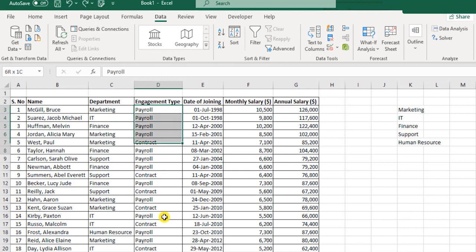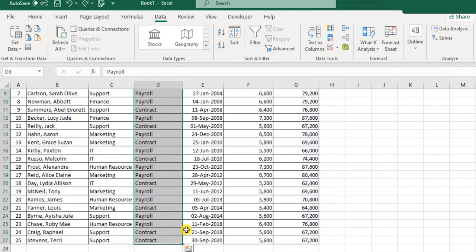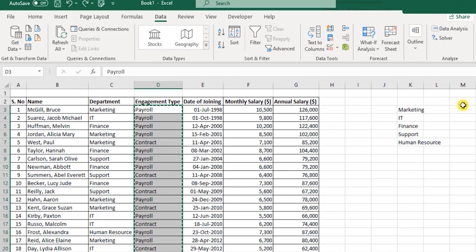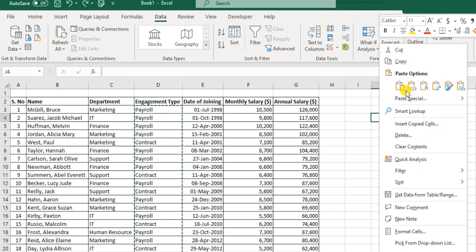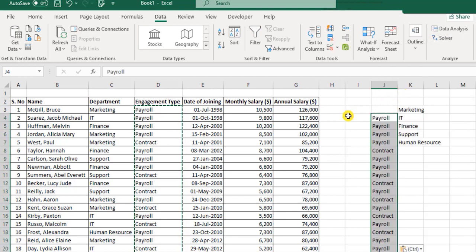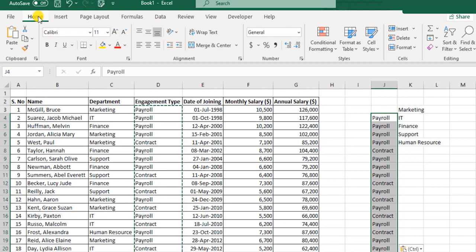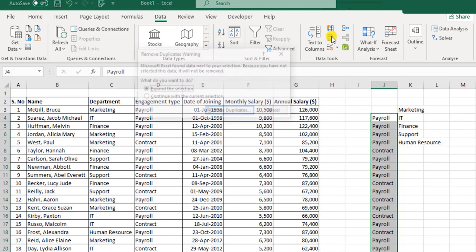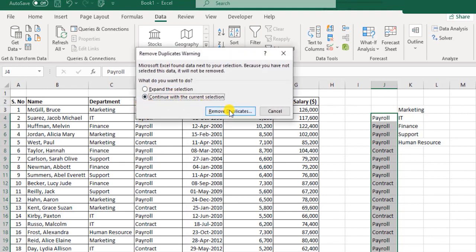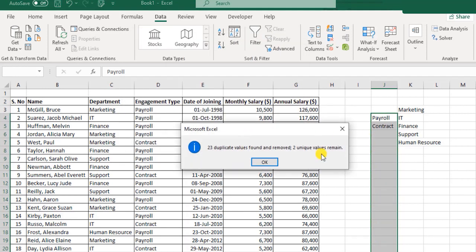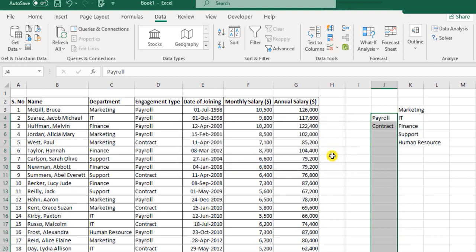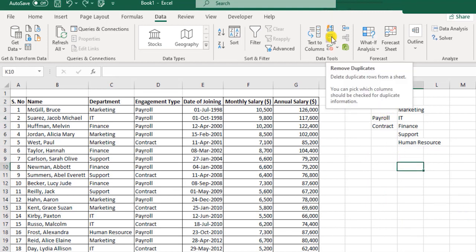I would prefer copying this somewhere else and applying this, because at the end of the day I just need the unique values. So over here I'll paste it as values, because I do not want the border format, or any background color or anything. I just want the text. So we click on the Data menu and Remove Duplicates. Continue with current selection, Remove Duplicates, OK. Here we have this. See, all these are gone. Great, so we have done this with the help of the Remove Duplicates tool.